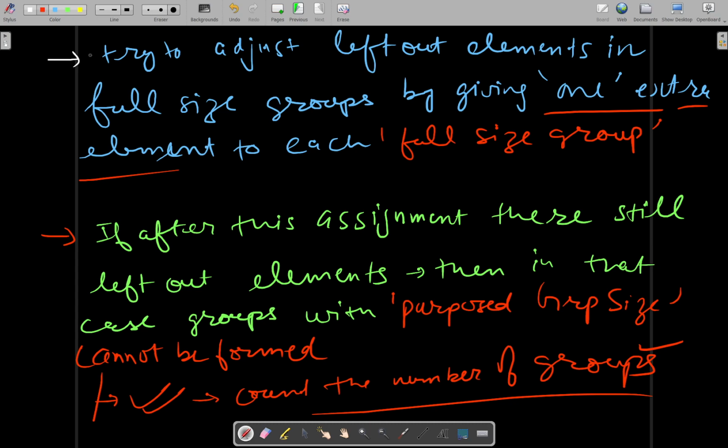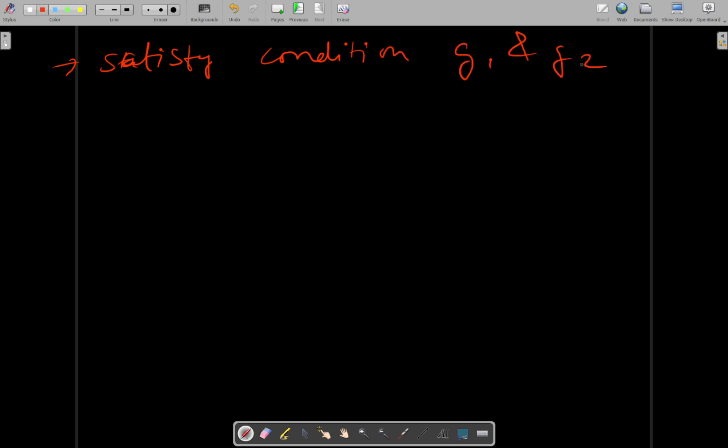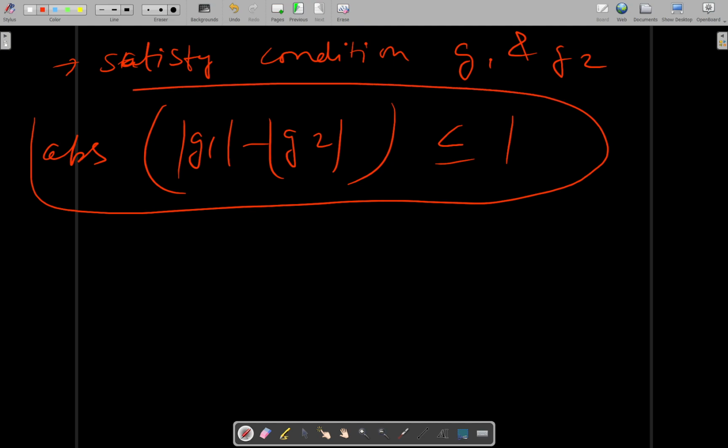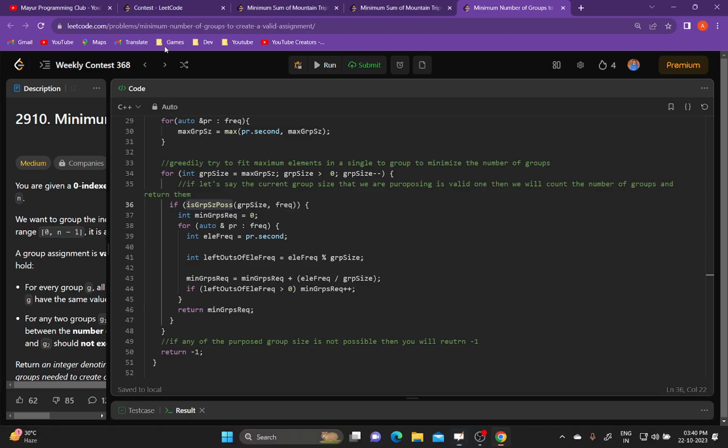So you may ask why we have done such a thing, distributing one extra element to each group: to satisfy the condition that, considering two groups G1 and G2, their sizes can differ by at most one. To satisfy this condition, we are distributing one to each. So this is the logic of the problem. Now let's move back to the implementation.